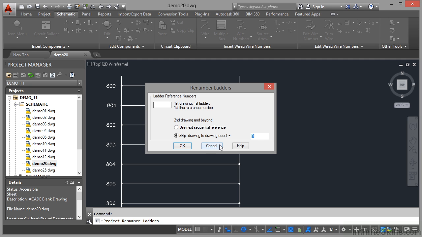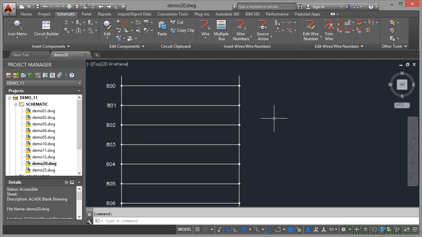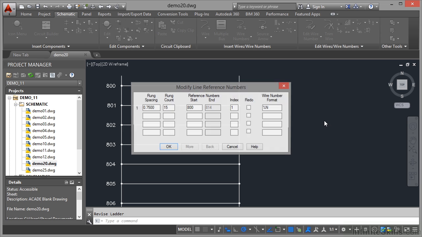So I'm just going to cancel that for the moment and come into the drawing area again, back up to the Edit Wires, Wire Numbers panel. Click on the same flyout. We'll look at adding rungs in a moment in another video, but let's look at Revise Ladder there. You'll notice that it comes up with the rung spacing, the rung count, and the reference start that we've already got in our drawing. It'll recognize that. And any other references that we've got to ladders in the drawing, I can specify in the empty boxes. But it's this particular reference that we need to look at.